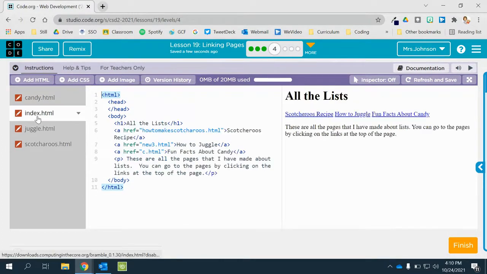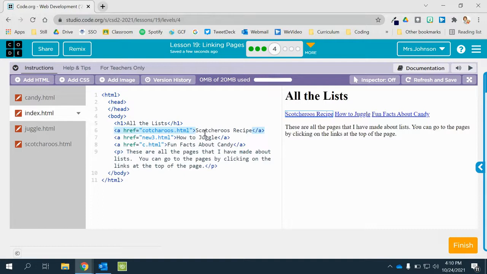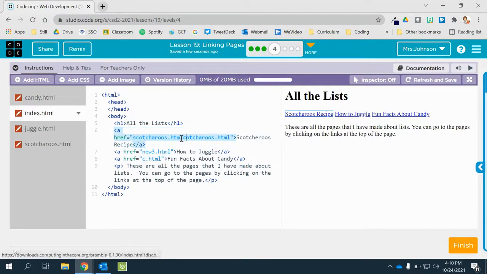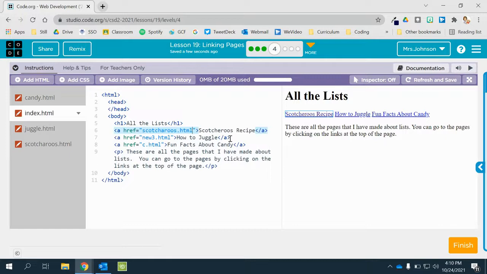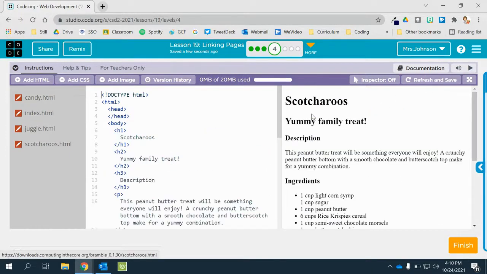Once I do that, I have to go back to index because I bet all of these are broken. So if I click on these, nothing works. So I have to now fix all of my A tags. So my first one is my scotcheroos. So I need to make this one just be scotcheroos. Once I make my change, I like to click on refresh and save. I like to check it. So that one took me to scotcheroos.